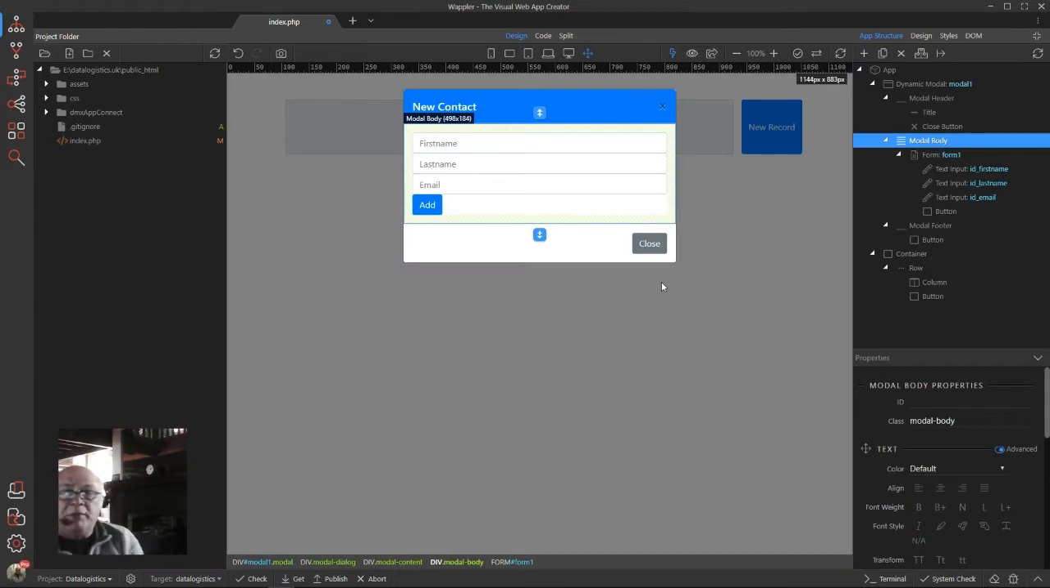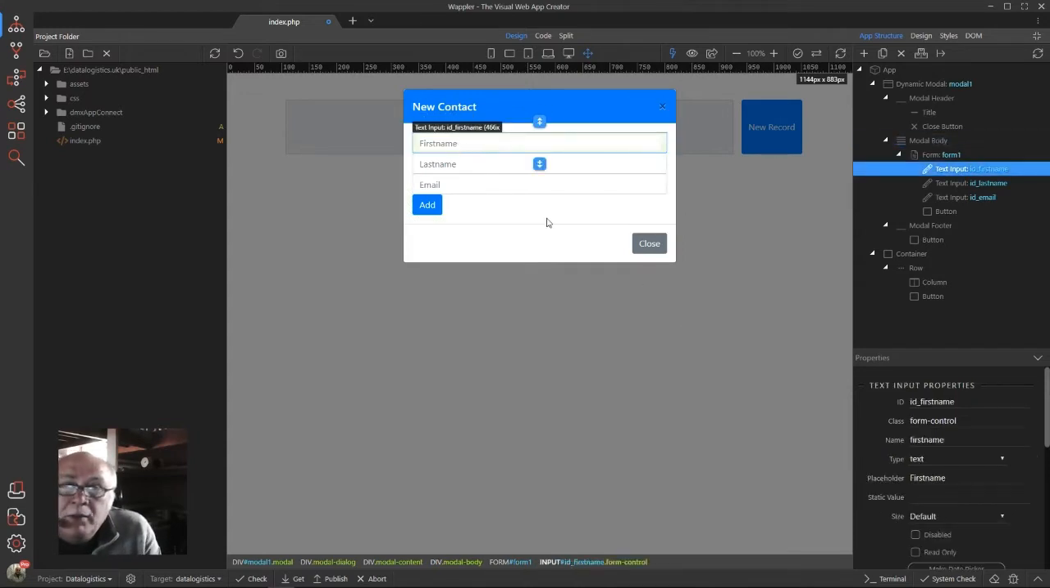So that's our basic modal. We have three fields there and an add button. Not the prettiest of forms, I've got to accept, but we've got to work within time restraints. So obviously I can't spend a long time with layout at this stage. We've also got to look at validations, and that's really important. I think it's important that you do things properly right from the start.